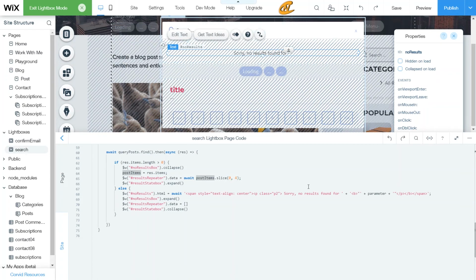All right, and then also the results here, we're going to bolden this parameter that we have here, so that we can say that, hey, we haven't found this result, and essentially it's going to be the same thing that the person puts into the search bar. Then we expand the no results box after that's completed, and also take everything out of the results repeater so that we don't mess up anything. Then we're going to collapse the state box, which is right here, the result state box.